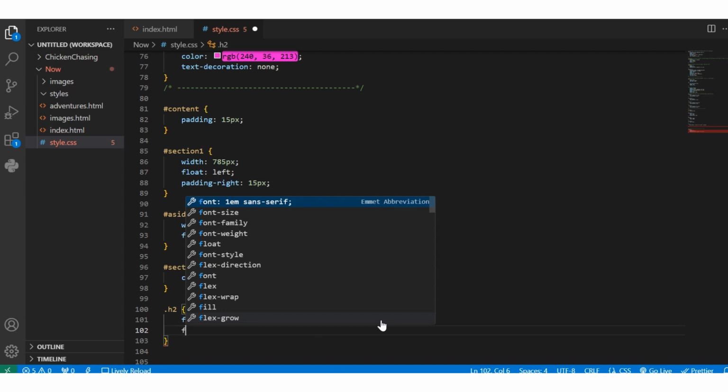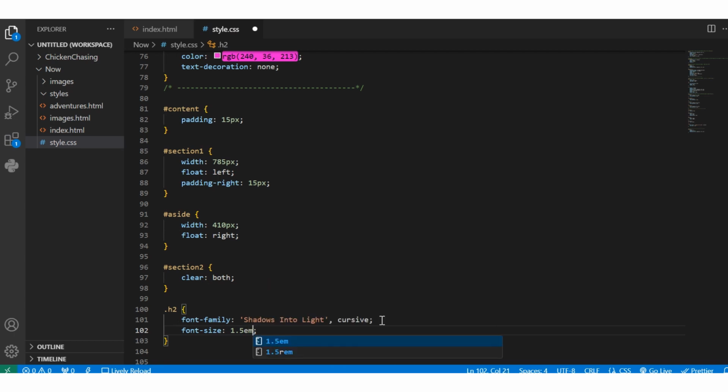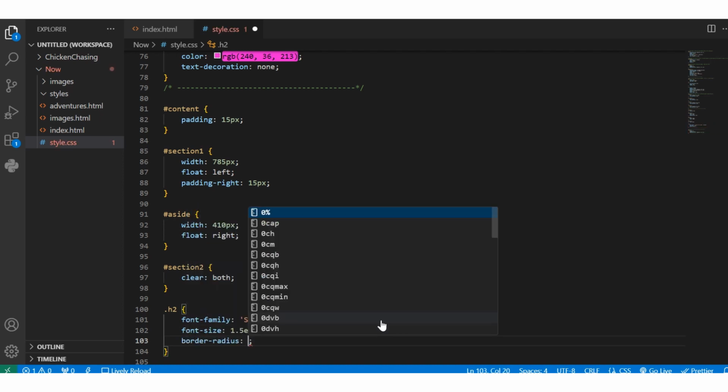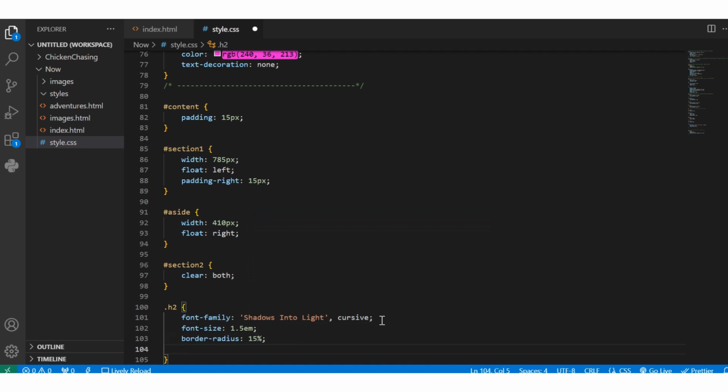So I better give my font the size. I'm going to use EMs. I'm going to try 1.5 EMs to see what that looks like. I want a radius, so let's do that border radius thing. Now, we could use EMs, we could use percentages. Let's just have a look at that so that we know what it looks like. I'm going to choose 15%. Okay, 50% will give us a circle. And we'll have a look at that in a moment.